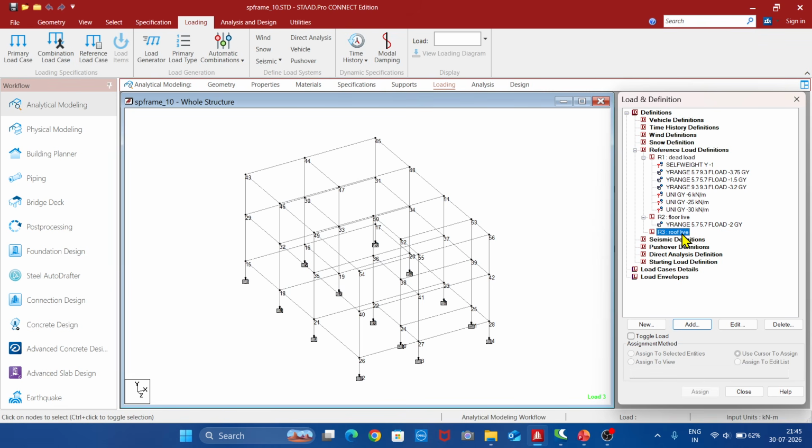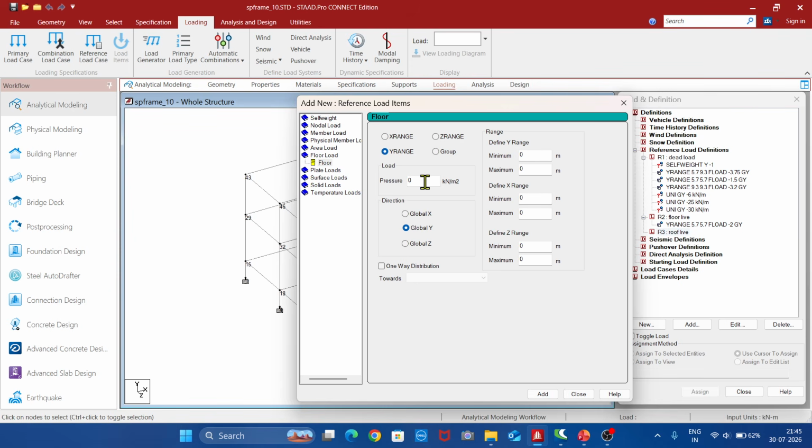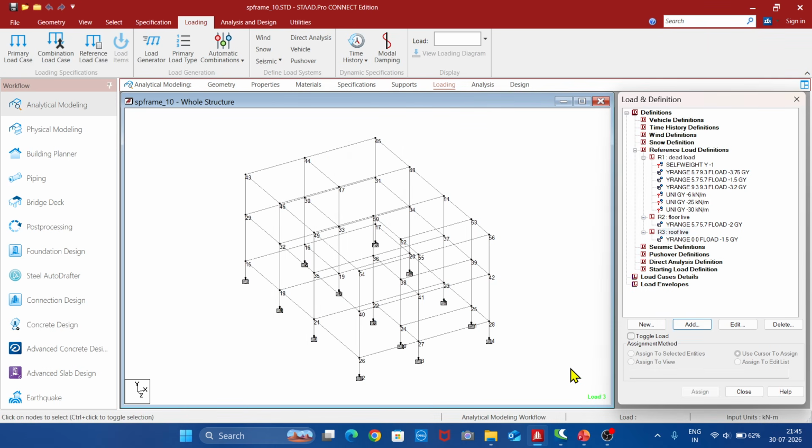Then the roof live load. Click roof live. Click add. Let the floor load be minus 1.5 kilonewton per meter square. Click add. Click close. Now we need to give all these loads.